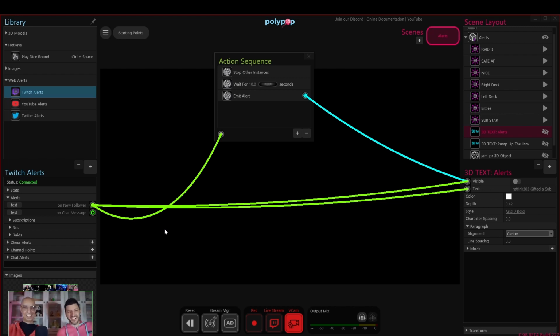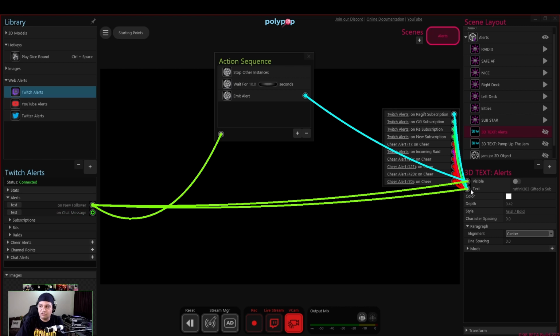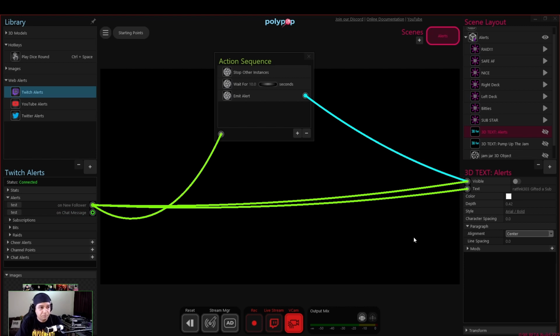So this is a very simple situation. I have a few different more complicated ones, but we'll start with something simple. What I have here is a new follower. And what happens when a new follower comes in is you follow the lines to these actions. It's going to make it visible, turn the visibility on, and then generate a text that says this follower has just followed.